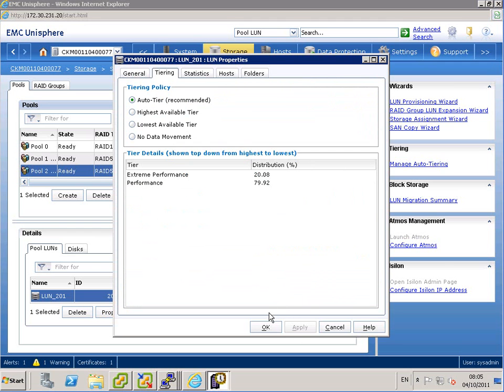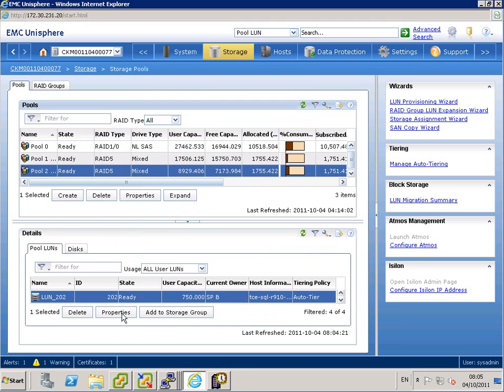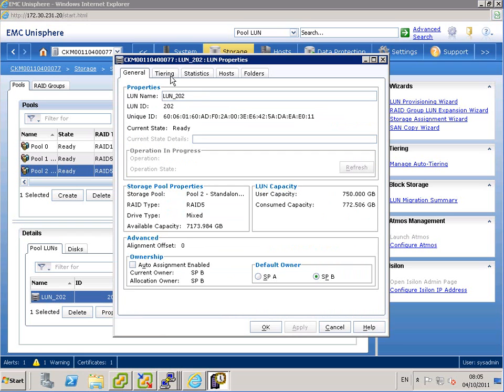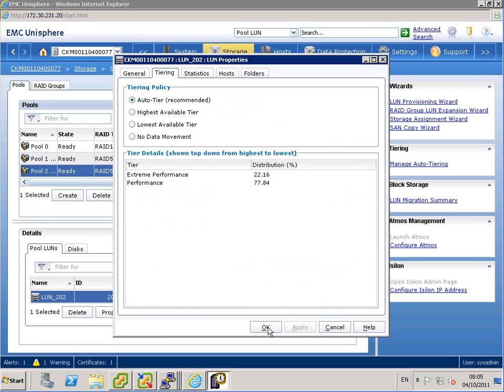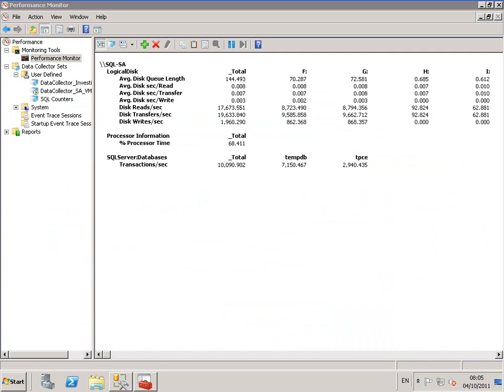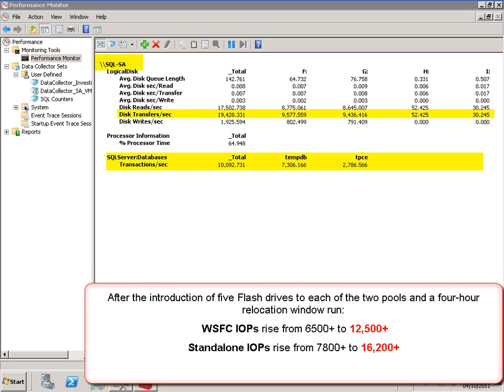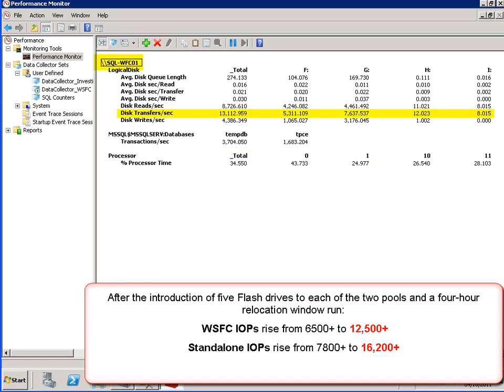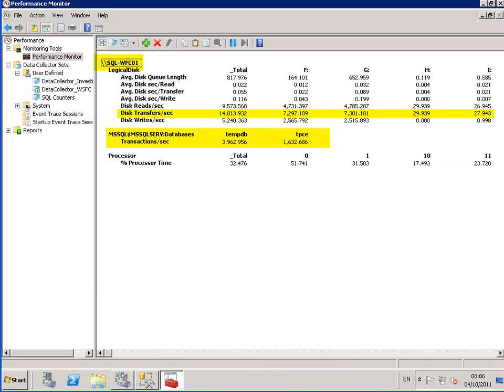After the 4-hour relocation window, LUN 202 properties were checked. As you can see, 22.16% of the LUN was moved to the flash tier in pool 1. After the introduction of the flash drives to each of the two pools and the 4-hour relocation window run, WSFC IOPS increased to 12,500 and the standalone to 16,200 plus.